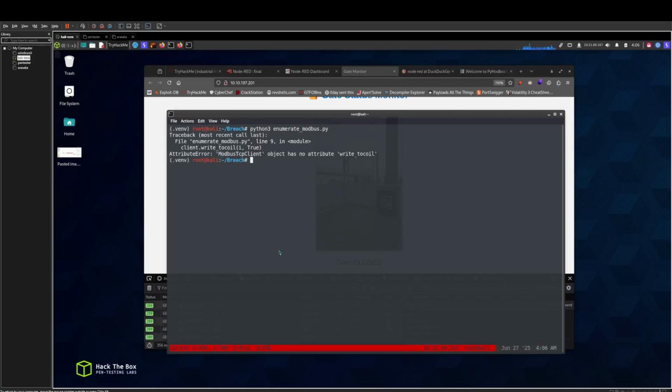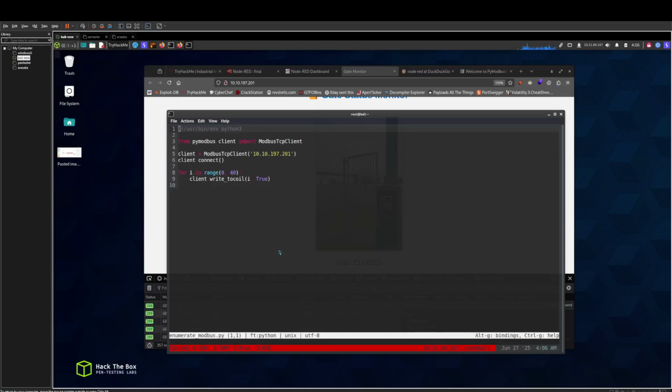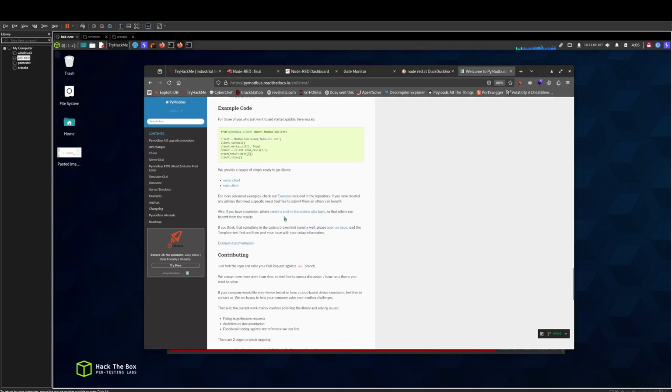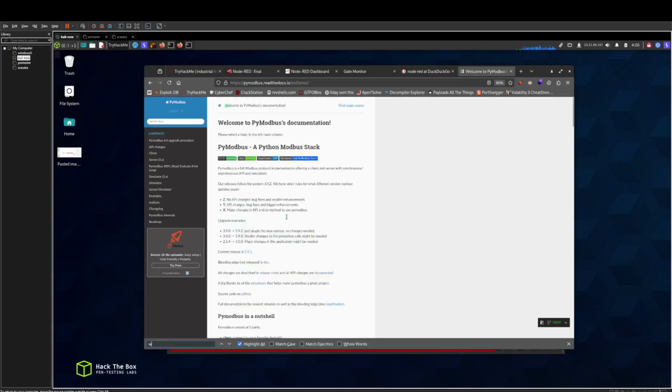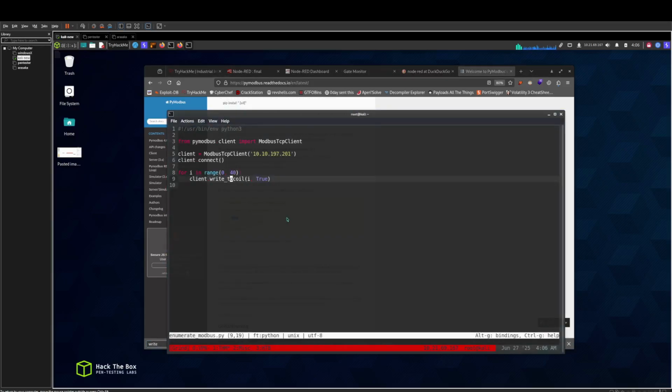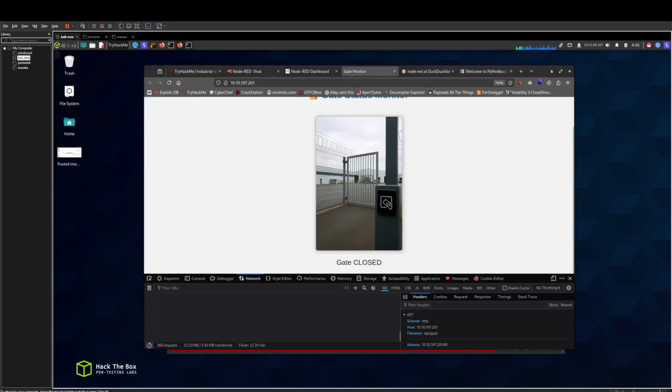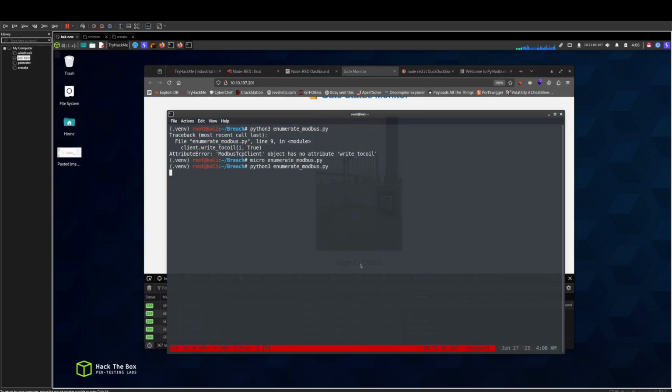write to coil. Okay, I messed up somewhere here. Read coil, write coil, write coil. Okay, my bad. It's not write to, it's just write coil. Coil. Okay, let's see. Let's see if it turns the gate open. There we go. It set all those values to true, and let's see.